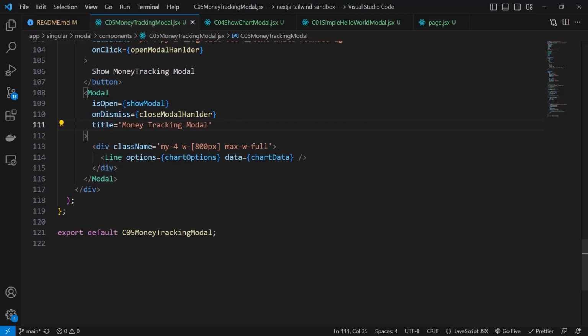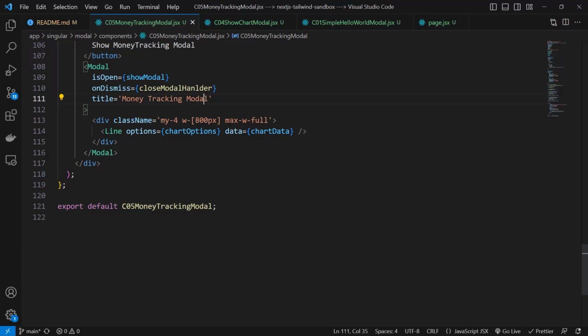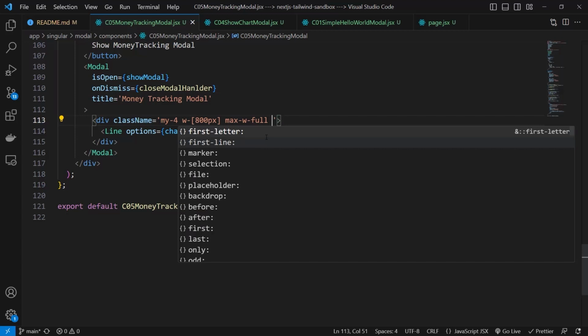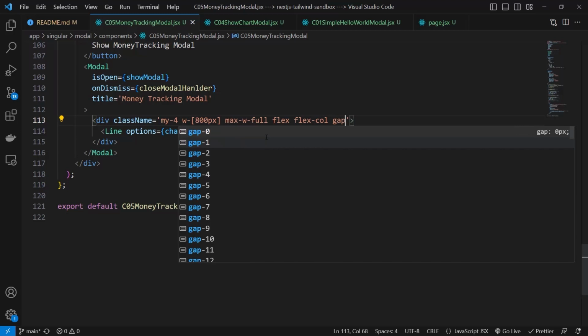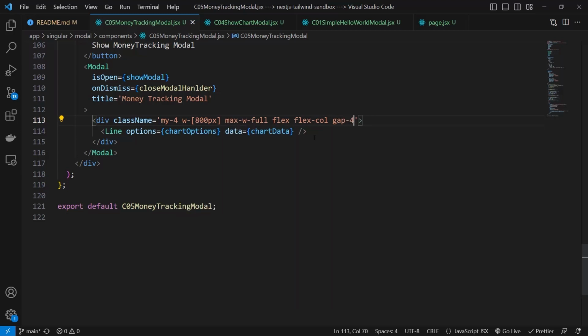Inside of that, again, we can have a division with class names of margin y of 4 and width of 800 pixel. But this time, because I have some different data, I will delete, or we can use it again. And after that, I use a flex with flex of column and a gap of 4, because I want to have some different options. So let's format the document.